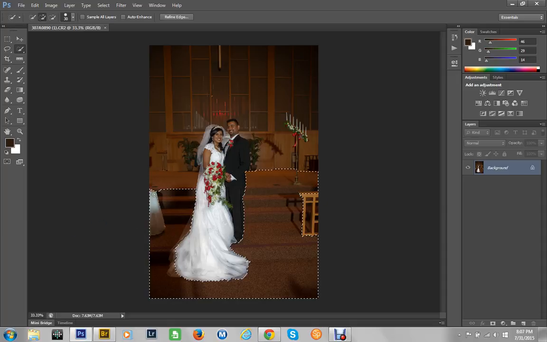Over here you can see I got some of the white table. I want to undo that, so click the Alt key and it'll take that out of my selection. There we go. We've got a little bit of white dress right here. I'm going to keep the Alt key to take the veil out of the selection, and we have a pretty good, very quick selection.